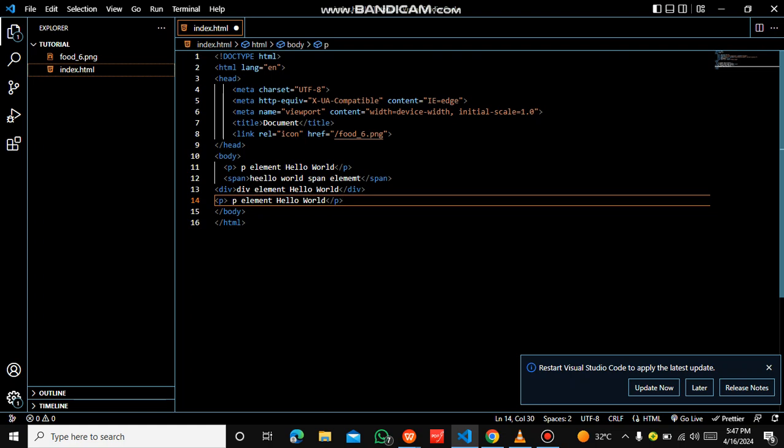Meanwhile, when you are styling an element, there are three ways through which you can style an element. We have the inline styling, we have the internal styling, and we have the external styling. But not to worry, when we get to CSS, you will understand what these three types of styling actually mean. But I just want to give you an example.